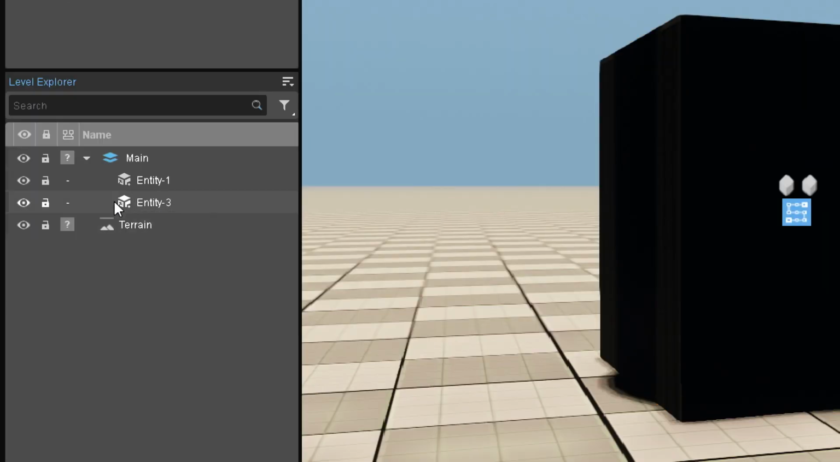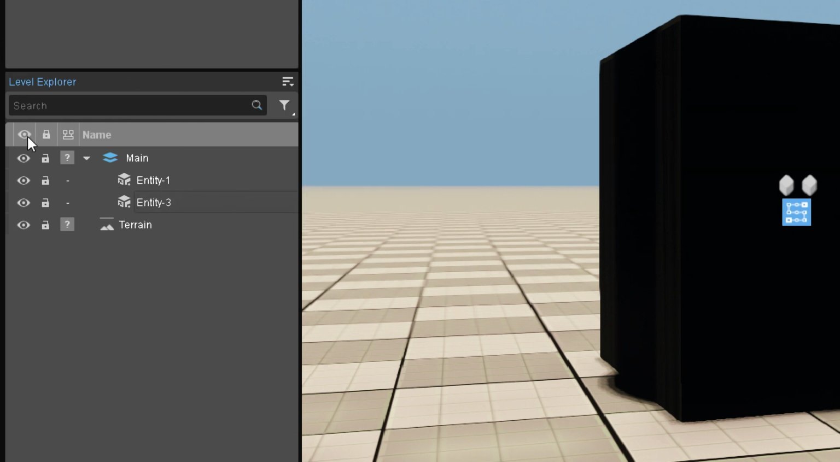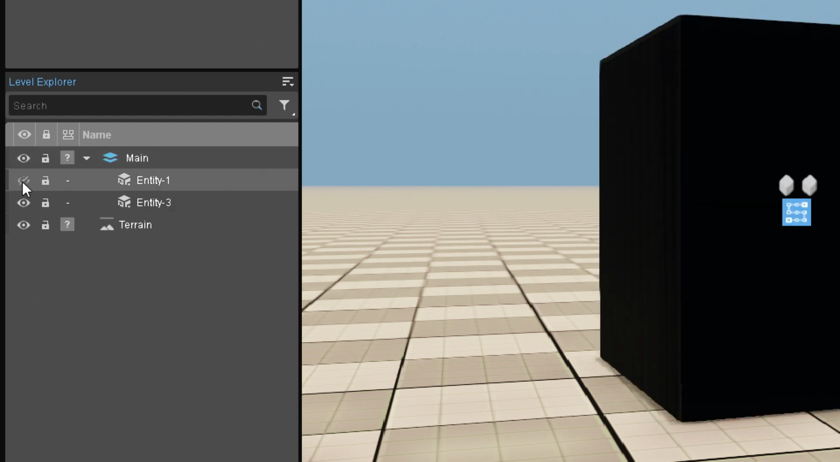You'll also notice that there's something called main, and that is a layer. You can have many, many, many layers inside Cryengine, and you can also have folders. So if you look at the Level Explorer's menu here, you can organize your objects into folders, and the layers can be inside those folders. And I don't think we nest. I think it's just one level deep. You can hide an entire layer, and you can hide individual objects.